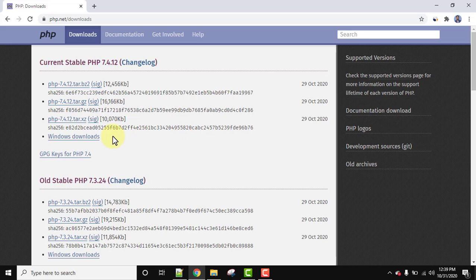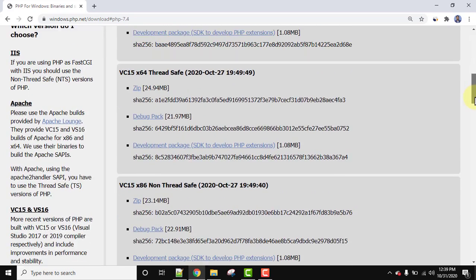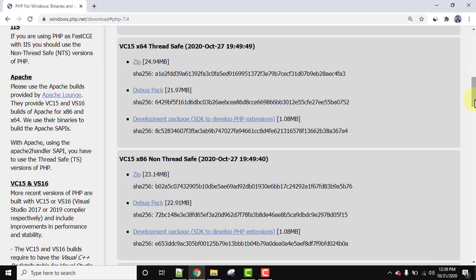On clicking download, since we are going for Windows downloads, click on Windows download. Now we have reached the download section. 7.4.12. Here you can see non-thread safe as well as thread safe installation is given. Always remember, go for thread safe installation. Since we are installing on 64-bit OS, we will go for x64. Now the zip file is visible, 24 MB only. Click on it to download. Click on the zip.